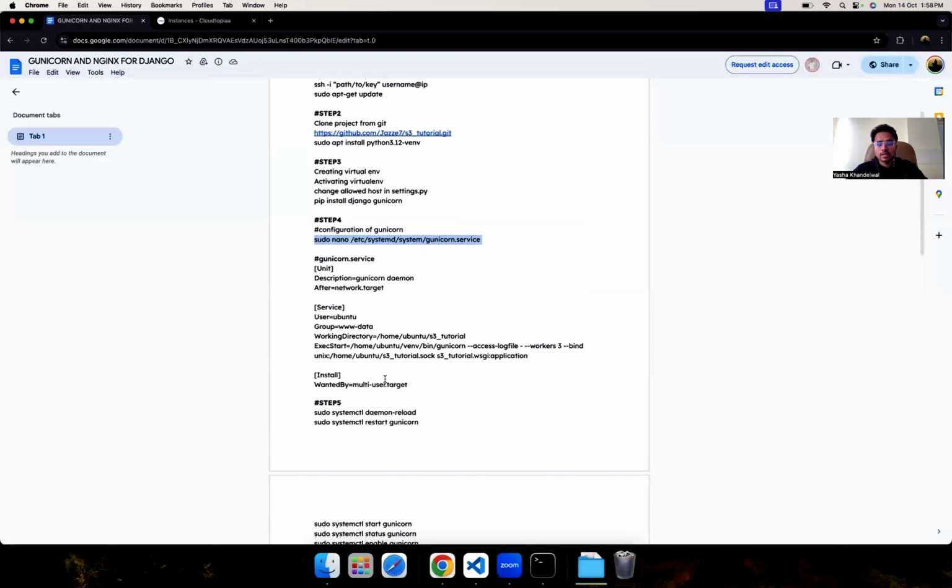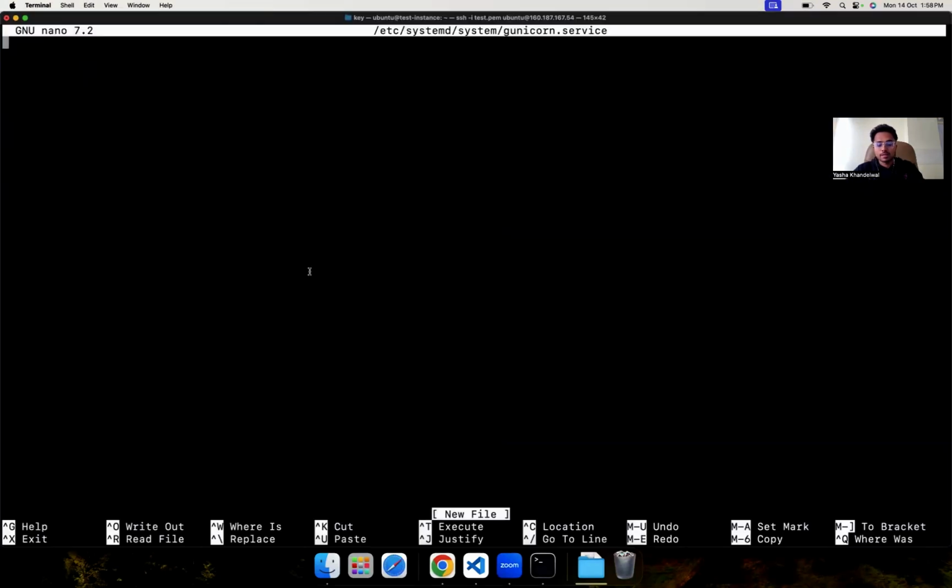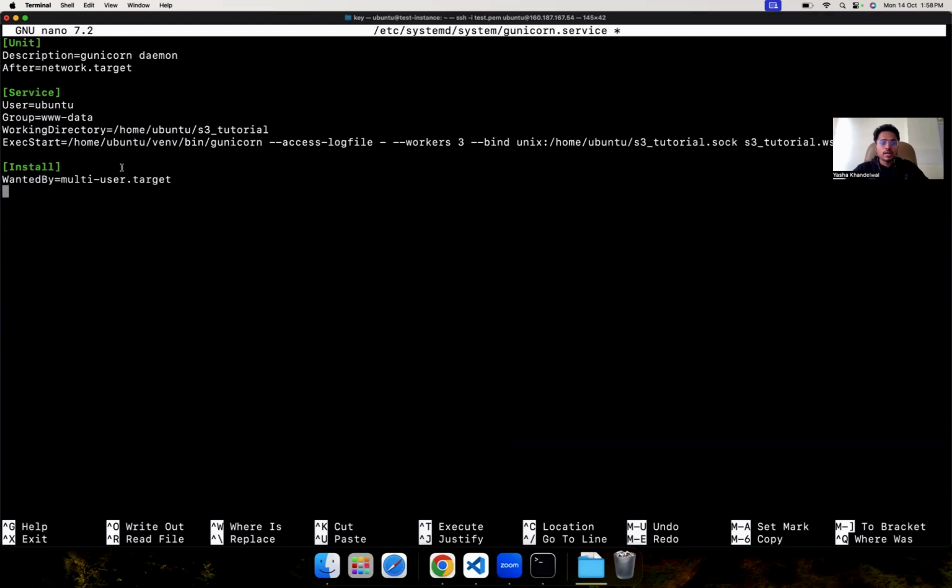Okay, I already wrote it for you. I will paste it and explain it line by line. The Unit and the Install sections are similar for every project. The only thing you have to change is Service. Since the username is Ubuntu, I change it to Ubuntu, and we have to give the working directory. Working directory is where manage.py is. Since our project is in Ubuntu itself, our s3tutorial, okay, that is where execution should start.